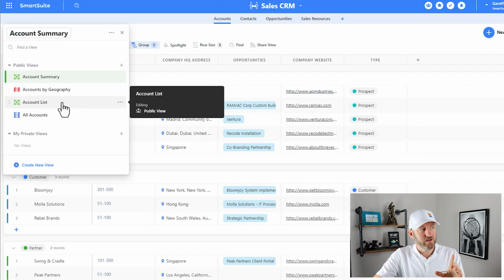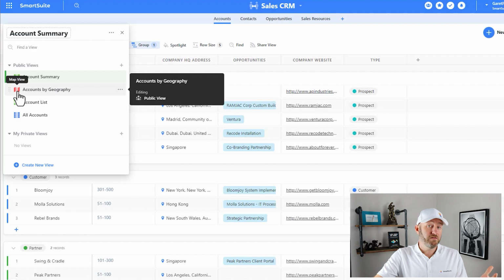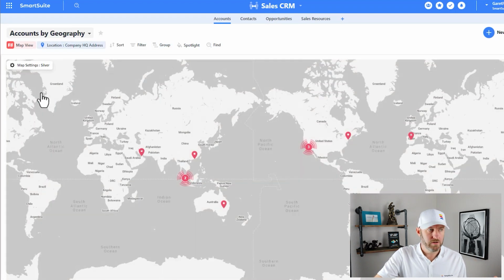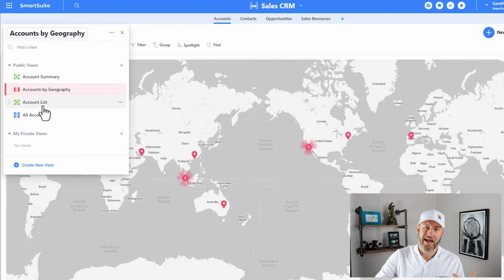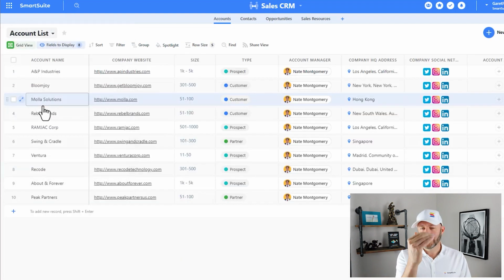You'll also notice that there's a little icon to the left of each of these, and that determines the type of view that this is. So this particular view, Accounts by Geography, is a map view. If we go here, we see our different accounts and where they're located on a map. Similarly, I can switch over to my account list. It's a grid view type. It's going to give me that data in rows and columns.